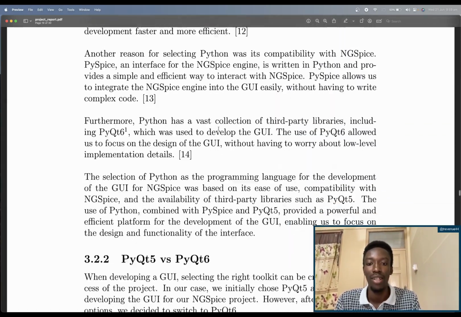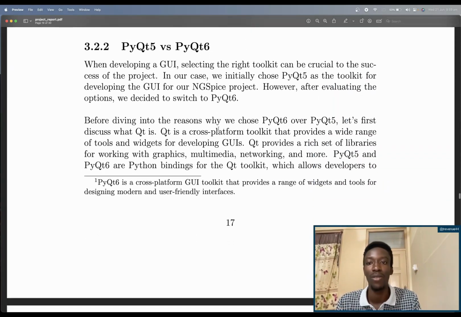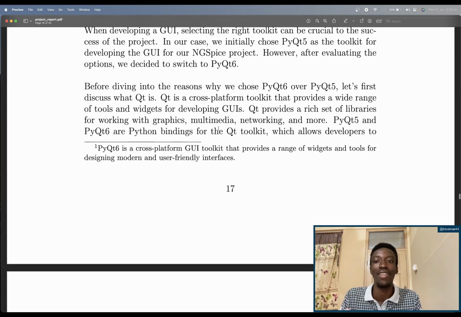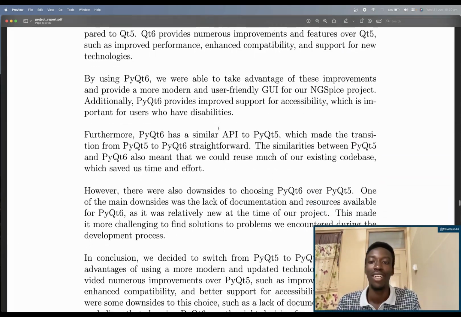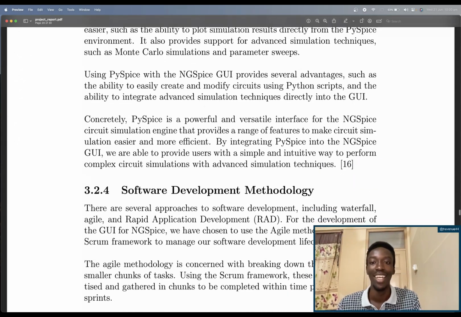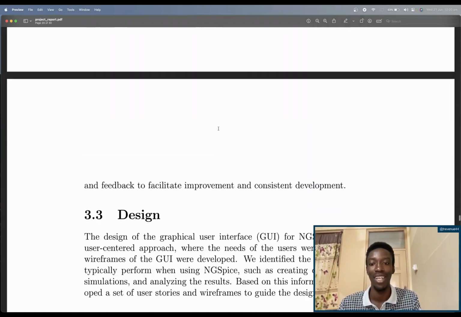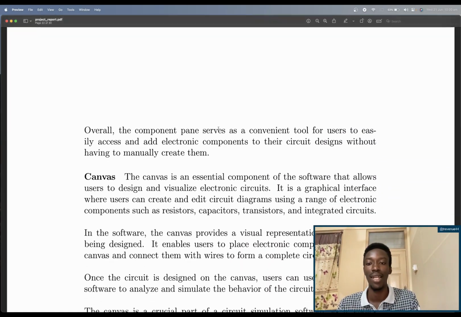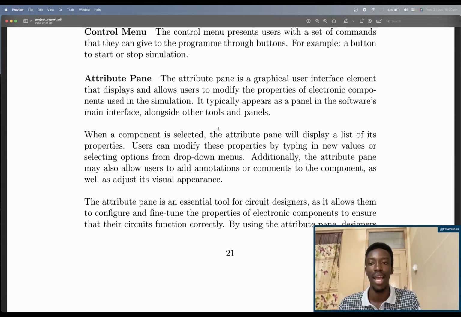I mean, there is a lot of stuff here about why we are using PyQt 6 instead of PyQt 5, the literature stuff. You don't have to read all of this. I'm not going to read it out loud anyway. But basically, that's the idea, right?